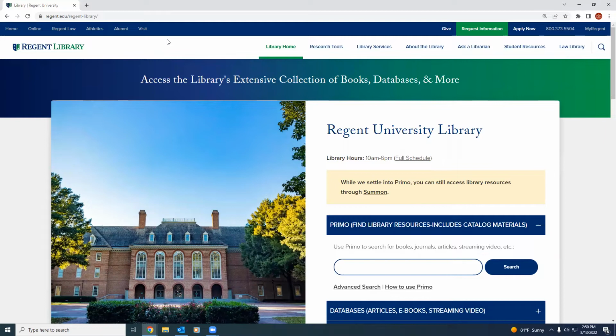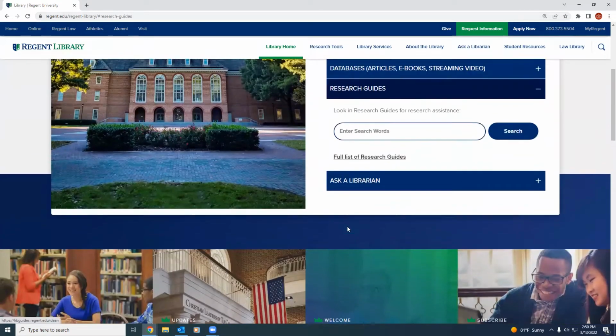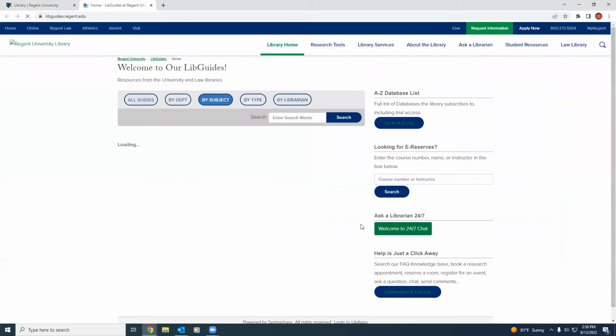To begin using these guides, go to regent.edu/regent-library/ and then scroll down to research guides. Here, the student can either enter in a keyword or select full list of research guides. For this video, we'll go ahead and select full list of research guides.